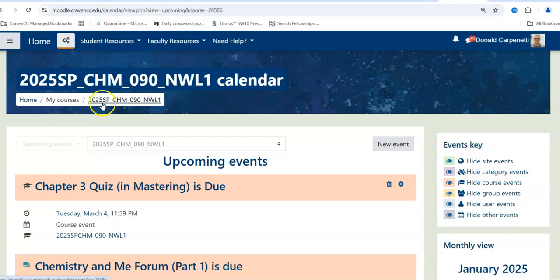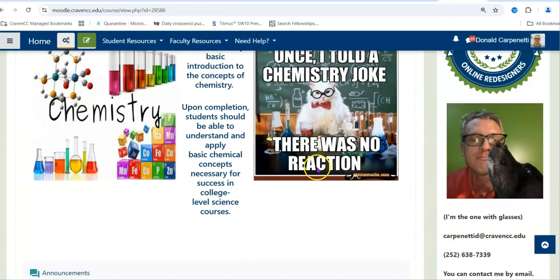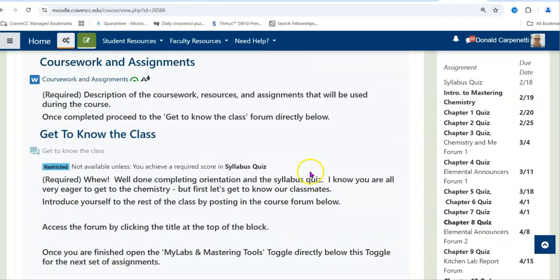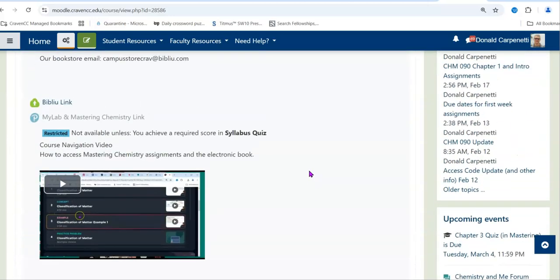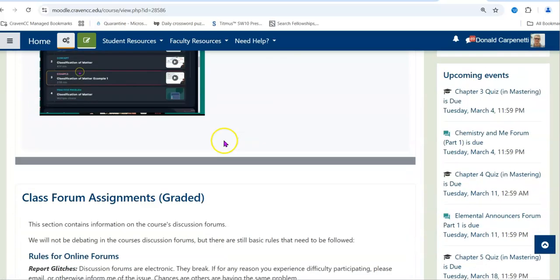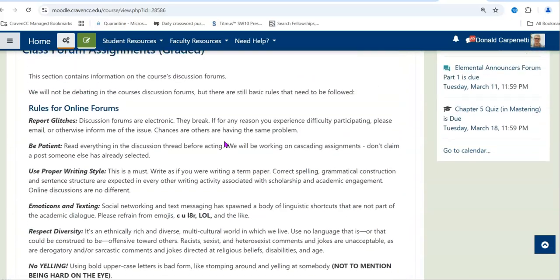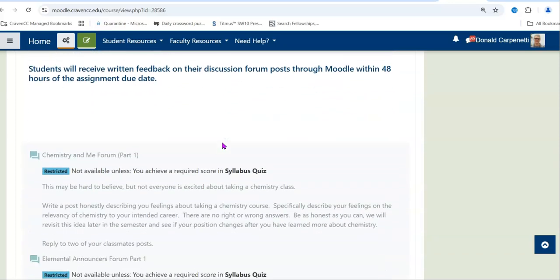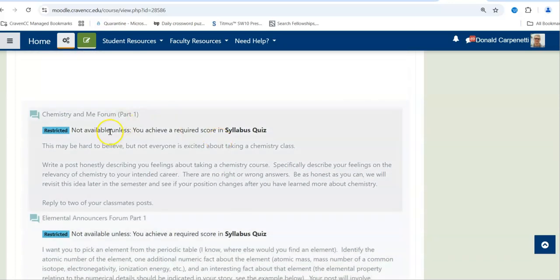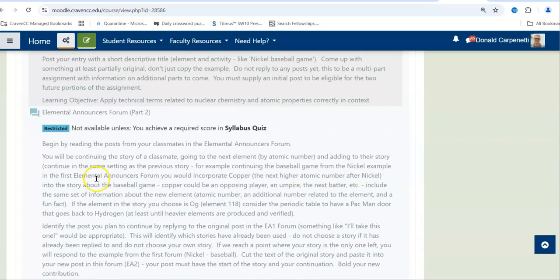Some are in Mastering Chemistry, some are in Moodle. The ones that are in Moodle are the forums, and they're just a little further down the screen. So right there's where you get to your Mastering Chemistry. But if you go down a little further, here's the rules for the forums. Here's how I'll grade the forums. And then here are the forums. So the first one here, Chemistry and Me, click on that. It'll open up. You can put your entry in. And there are instructions for each forum here.